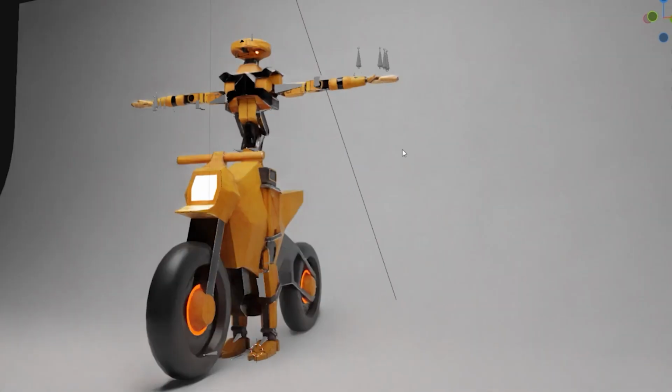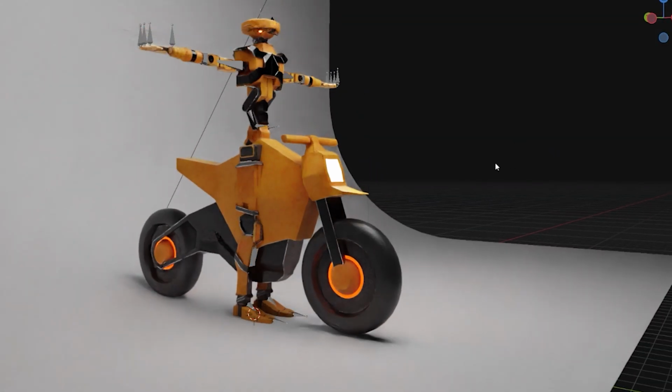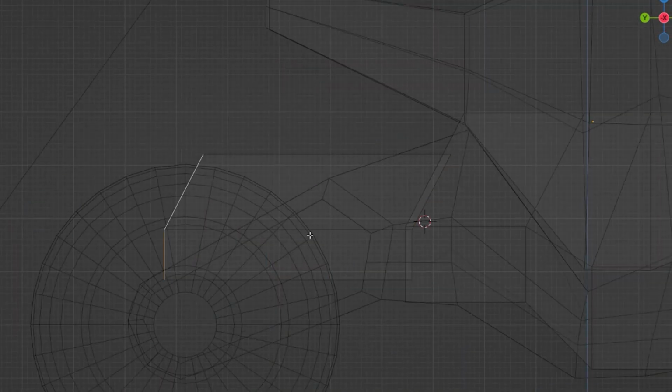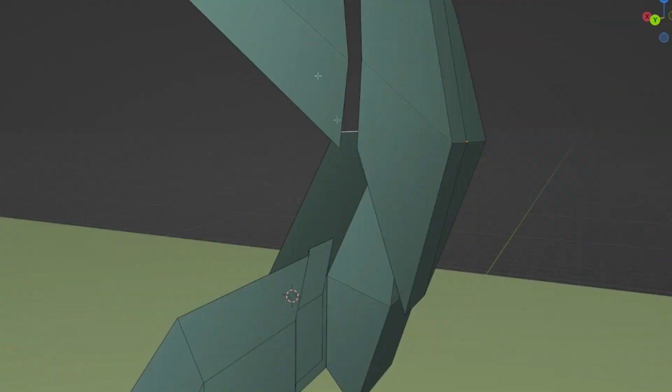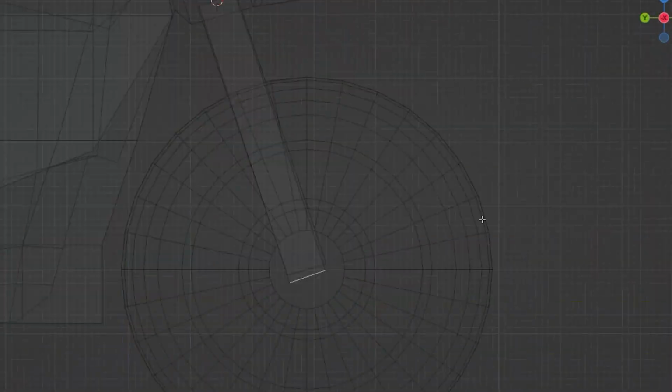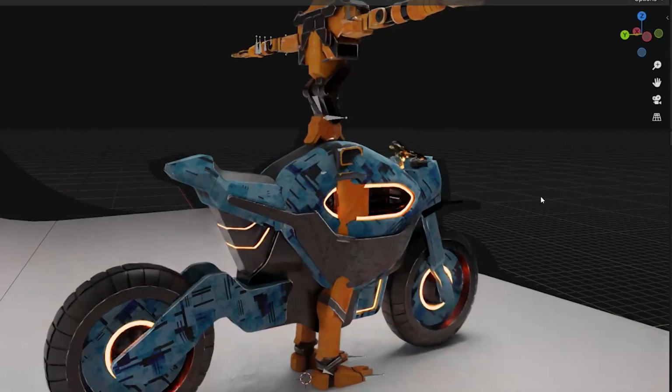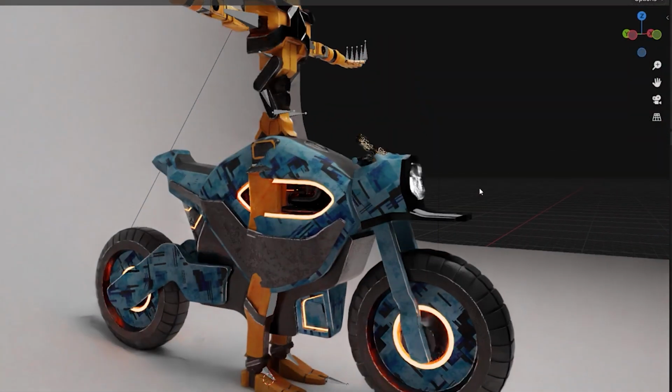Model in a rough bike so that you know the approximate proportions of the bike. Model a more refined and detailed bike once you're happy with the shape. Texture said bike so that it looks more complete.